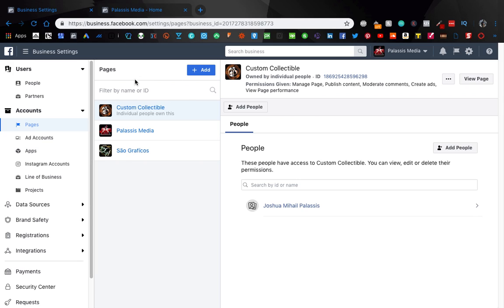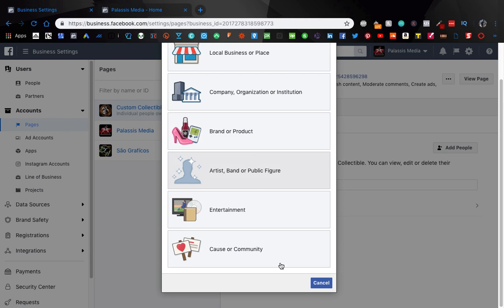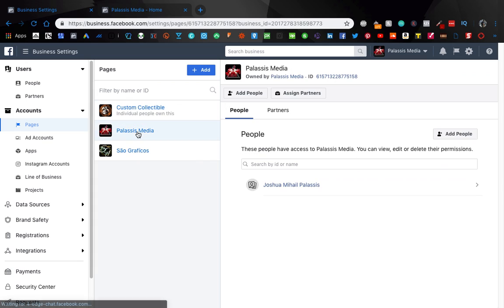So let's say you don't have a page, which you're going to want to do. Let's say you just started up a new restaurant. You're going to want to go here and create a new page. And then you choose what kind, you add all your info, and then you can actually go edit it within Facebook Business Manager. So you can see I have access to these pages.